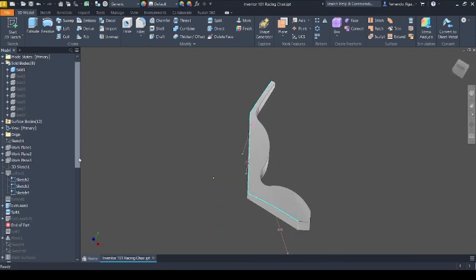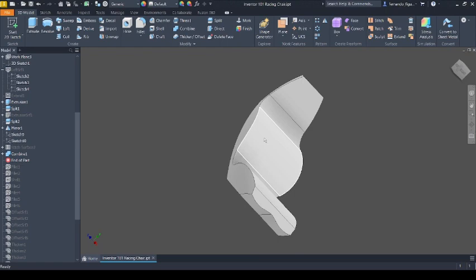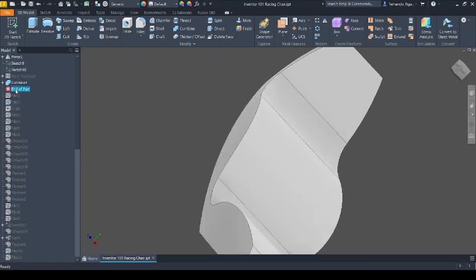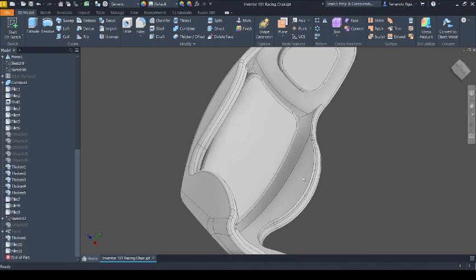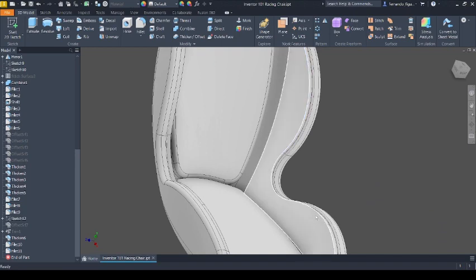Now let's enable the rest of the model tree to see if that fixes everything. Yep, it does. I think it's reasonable to assume that if we enable everything again, the problem will be gone now. Yep, and it's gone. As you can see, now it's a continuous line for the edge.